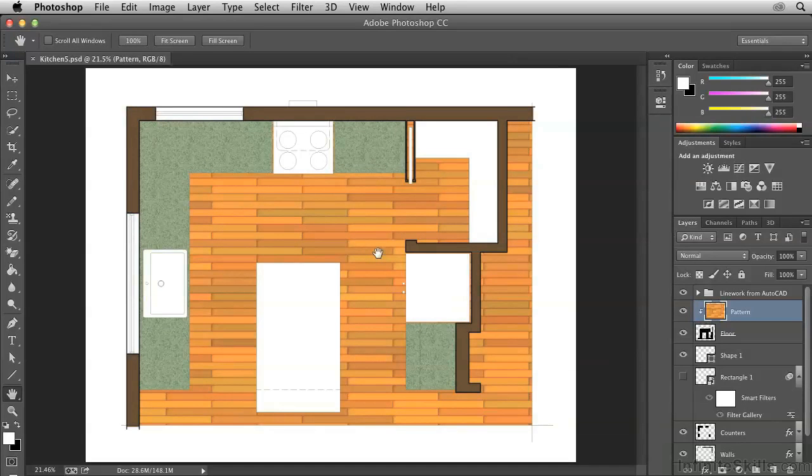In this video, you're going to learn how to alter one of the scripted patterns that ships with Photoshop to better suit your needs. Open kitchen5.psd.